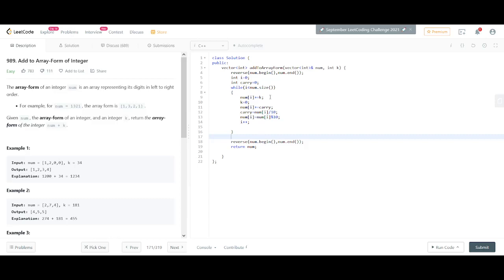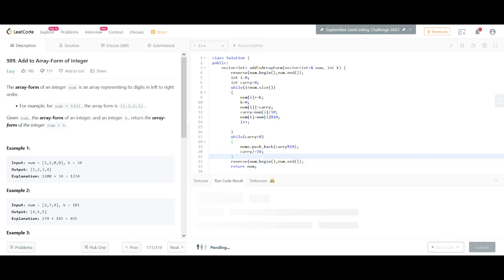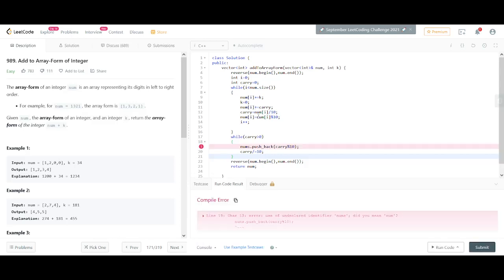we could have a while loop after this. While carry is greater than 0, we'll push back carry modulo 10, and carry becomes carry divided by 10. That's it. I think this would work.